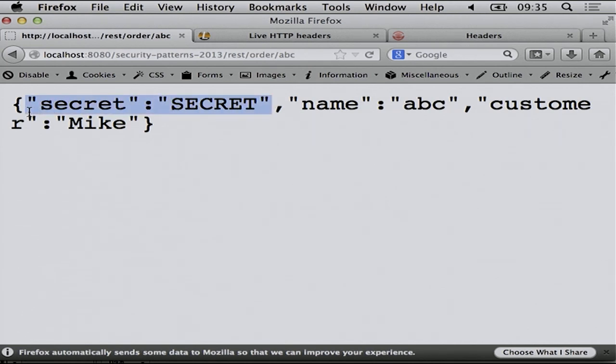And as I only placed the XML ignore annotation, I still have secret again, because I haven't placed any JSON transient or ignore annotation on it. And why is that working? Well, it's a Spring MVC feature.